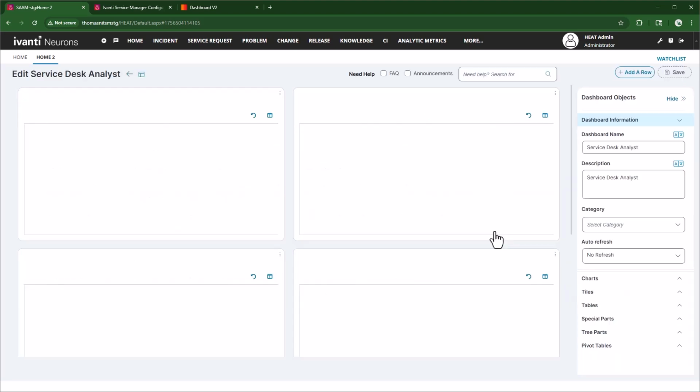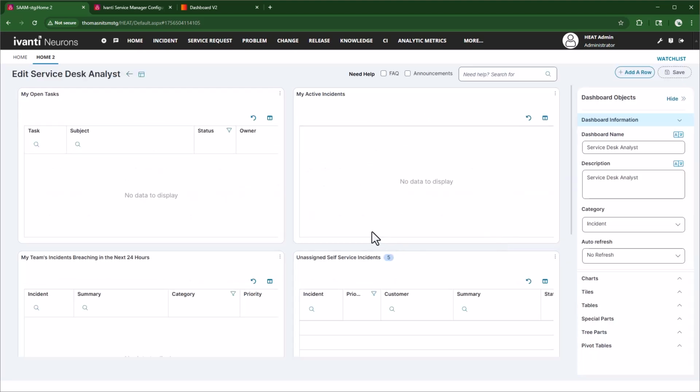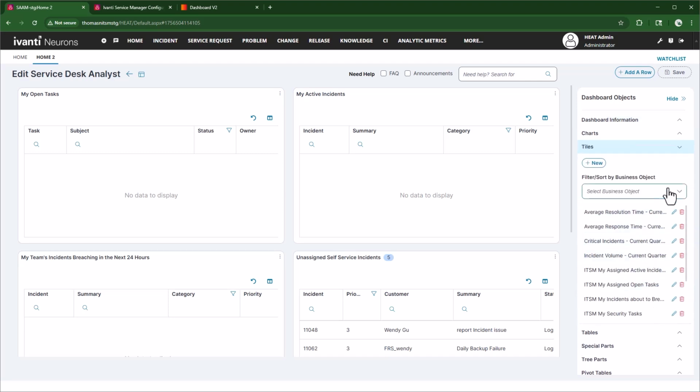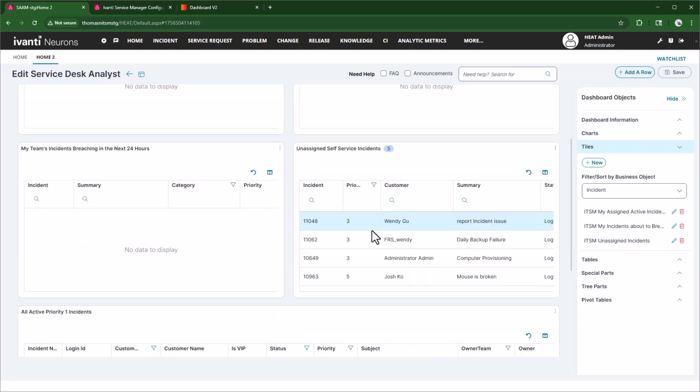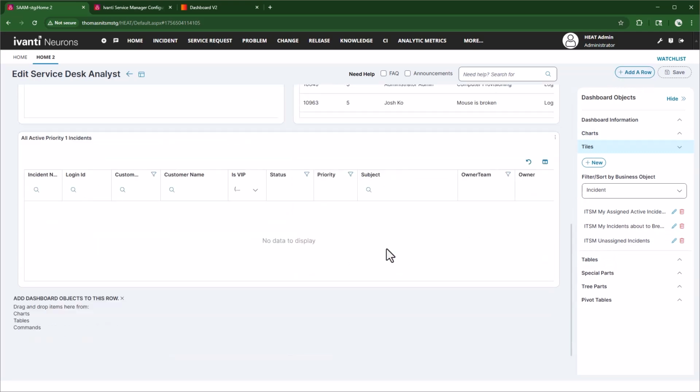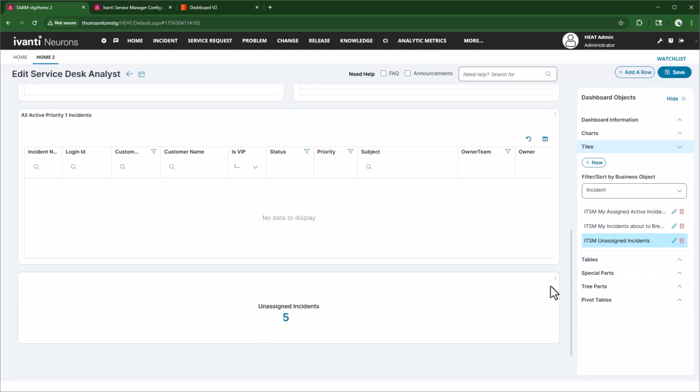edit that, is a new dashboard part called Tiles. So instead of lists and charts, you now have tiles. So say, for instance, we wanted a tile that showed the number of unassigned incidents. That's already built, but we could drag that tile in here, and that's going to give us a count of the unassigned incidents.